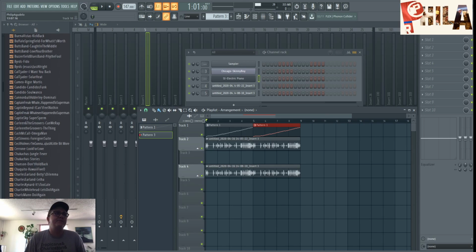And basically, it's like an invisible virtual MIDI cord in your computer that you can plug from one program to another, or from one virtual MIDI port to another. So, let me go to my MIDI options.